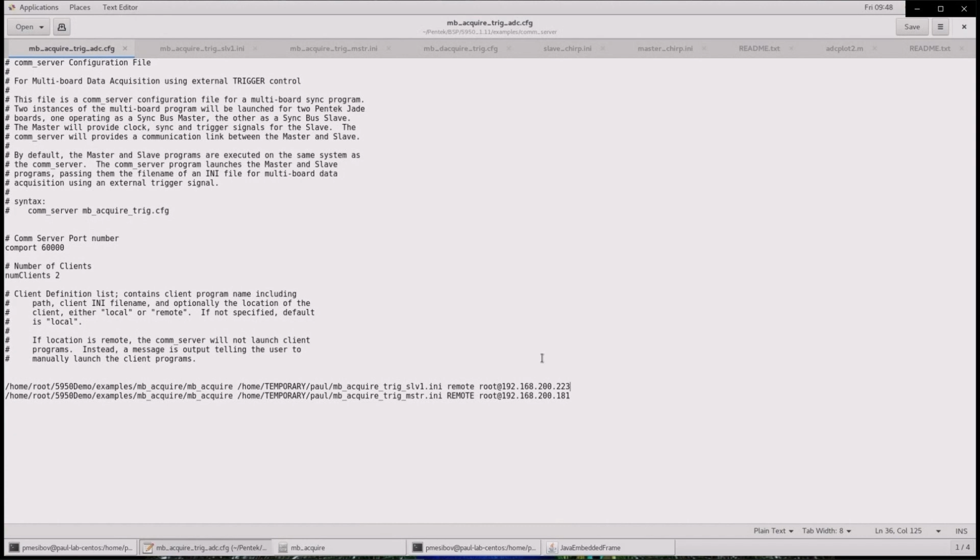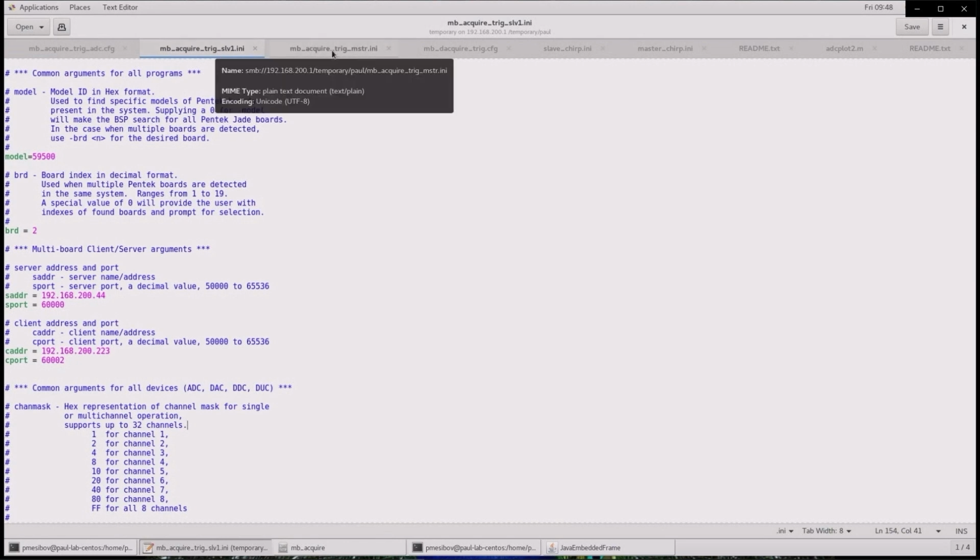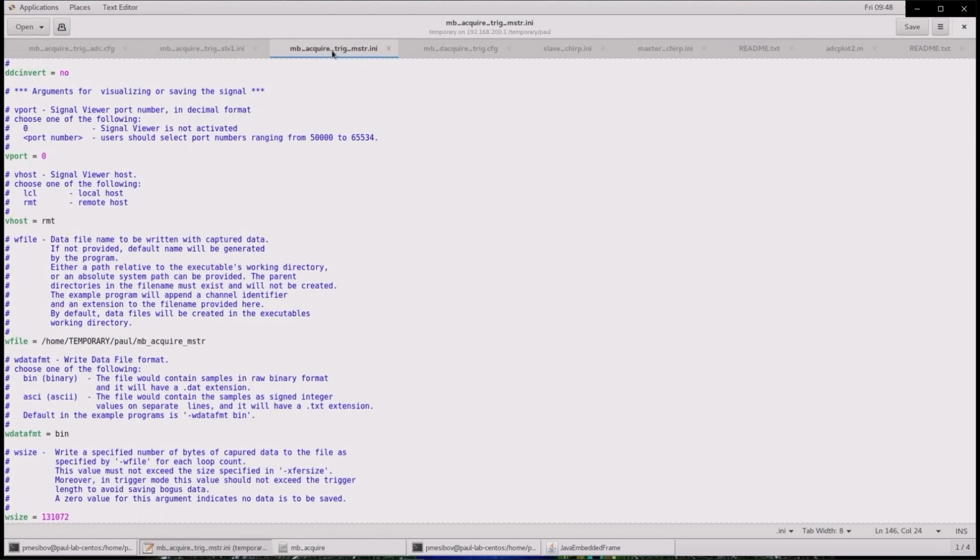You can see the board initialization files contain the IP address of the board and the COM server. It also specifies a unique output file name and location. In the ADC sync example, the loop parameter is set to 1. This causes each board to execute a single acquisition. After completion, the boards notify the COM server they are finished, and the COM server exits. Let's give this a try.